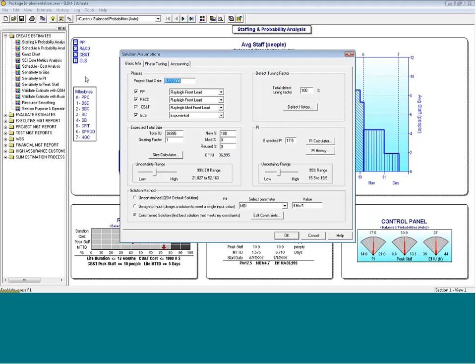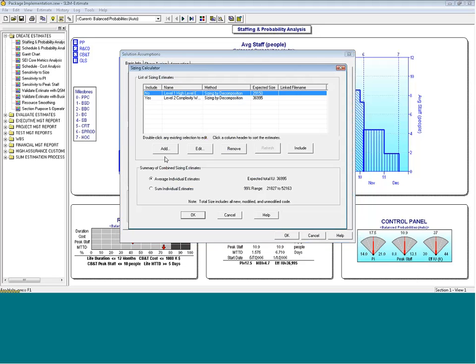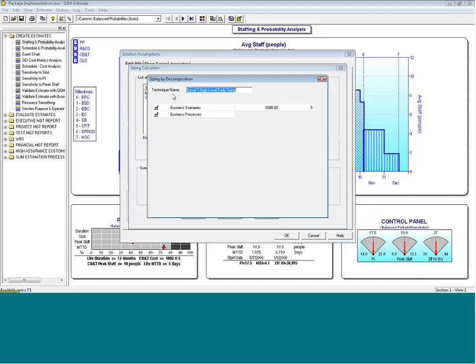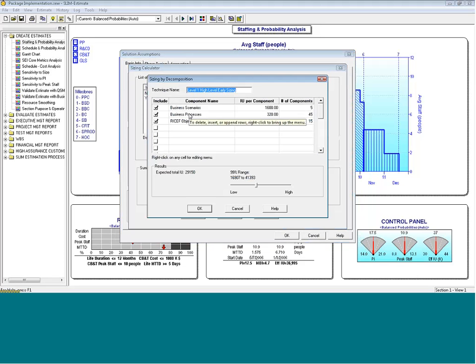I want to get a feel for sizing. I want to get a good handle on it. I want to redefine it based on what I have to deliver. Early on in the project, it might be high-level business scenarios. As I get a little more information, I might be able to break that out into more detail.